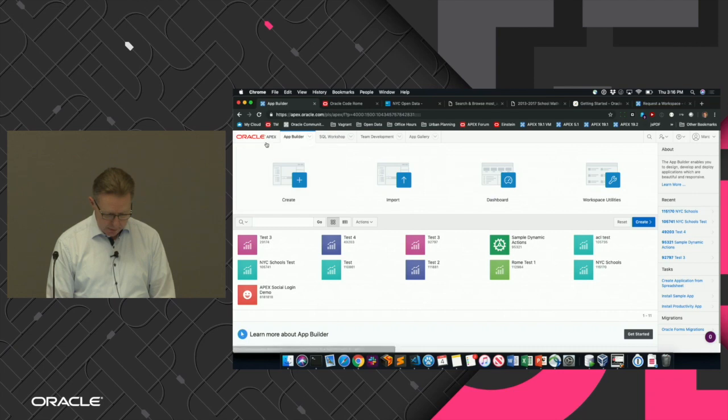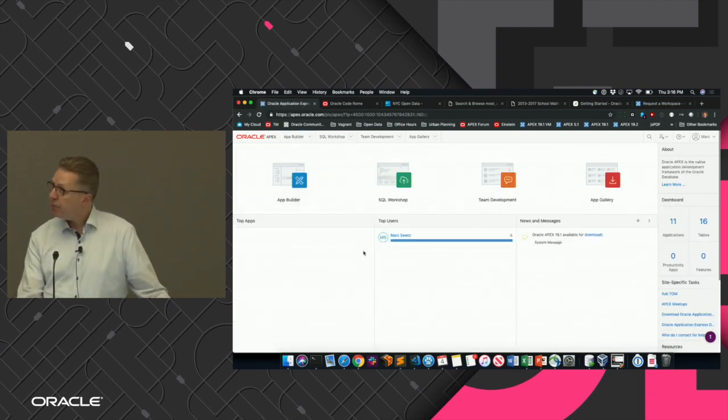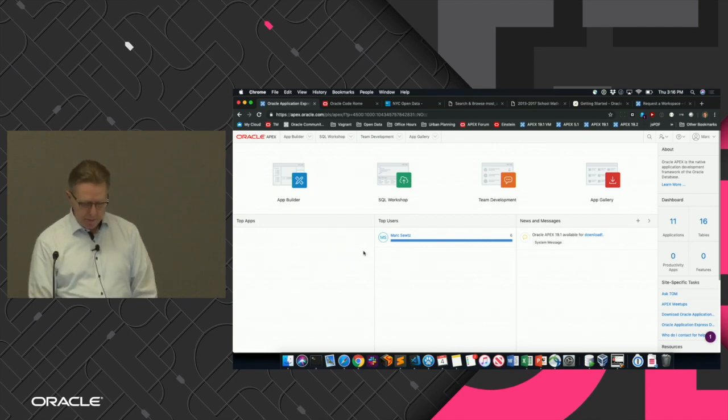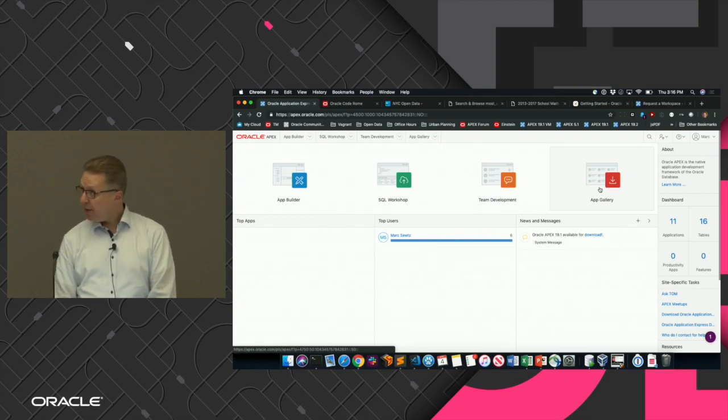And then this is what our IDE looks like. There are 4 main components: application builder, SQL workshop, team development, and app gallery. If you're just getting started, take a look at the gallery, because there you'll find lots of sample applications and productivity applications to learn from.